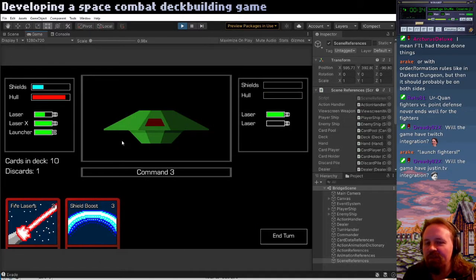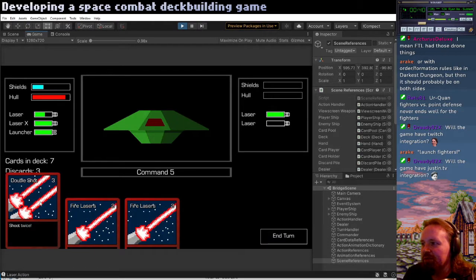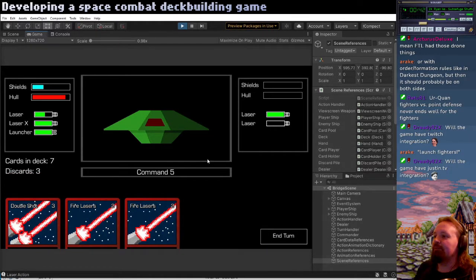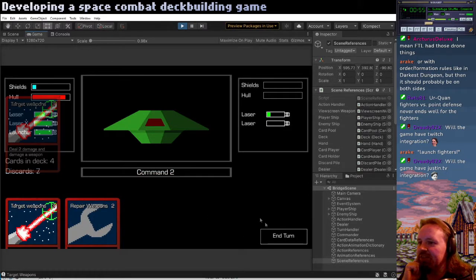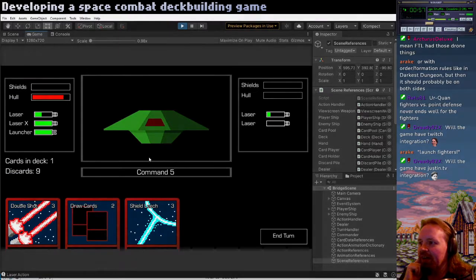Evasive maneuvers would be worth doing if you knew the enemy was charging up a powerful attack. And it would also be worth, let's say, trying to take out their weapons before they fire. There could be all kinds of ways to deal with it, depending on what cards you happen to have.